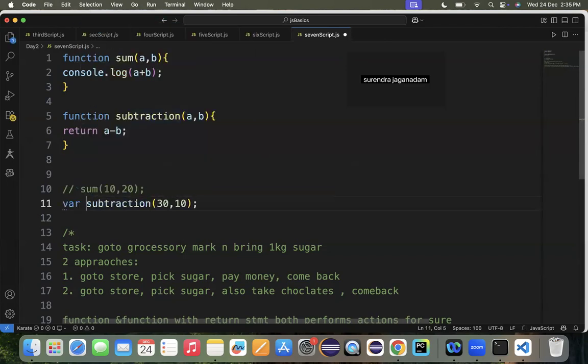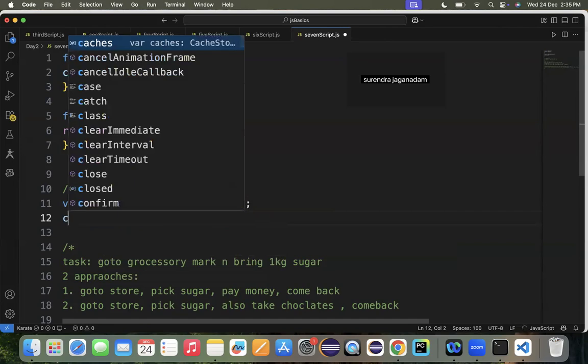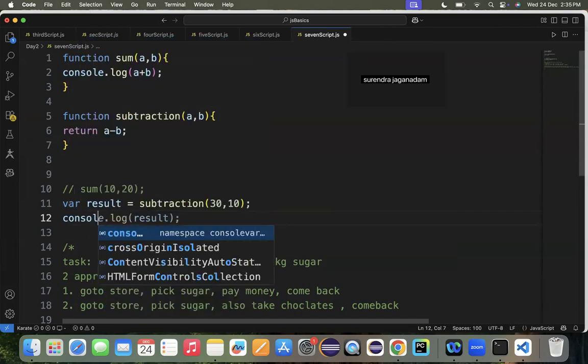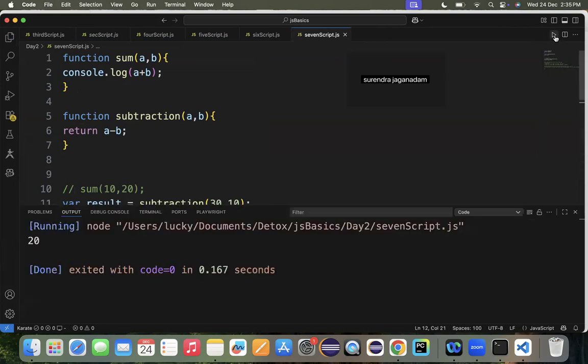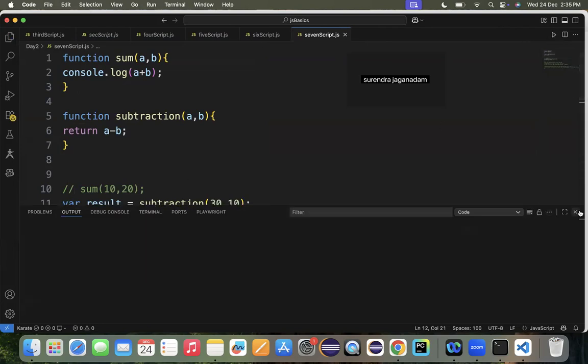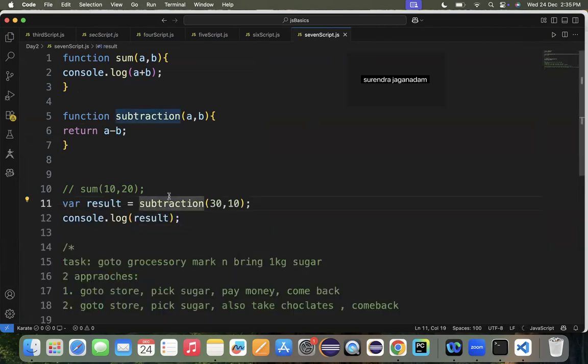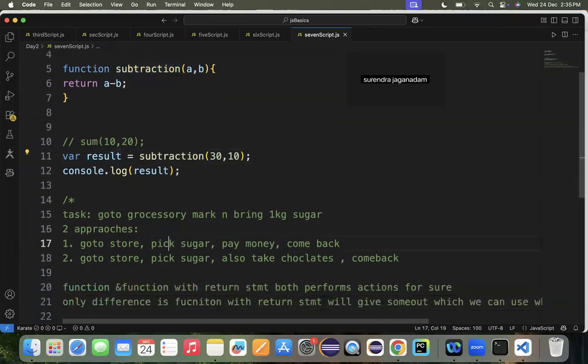Here, result is equal to the function call, and I'm using console.log result. We can perform multiple sets of operations on top of that result. But the ultimate thing to consider here is that we can add a function with a return statement.